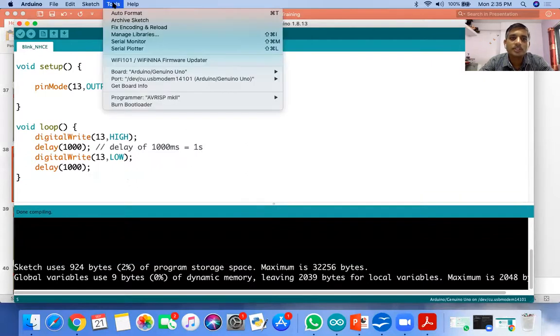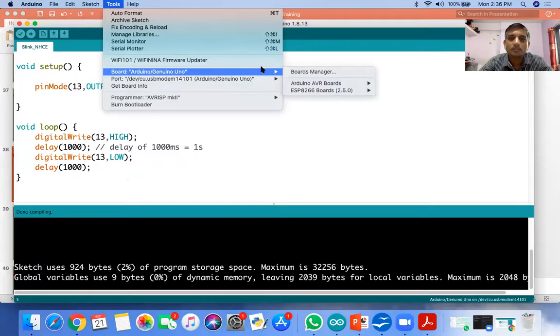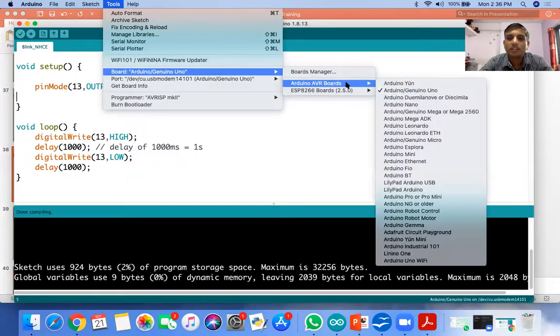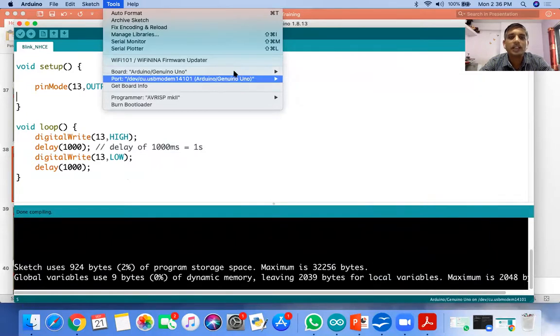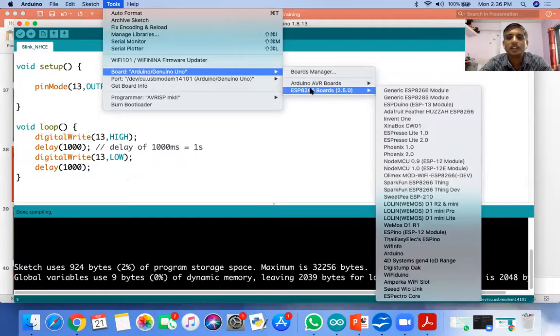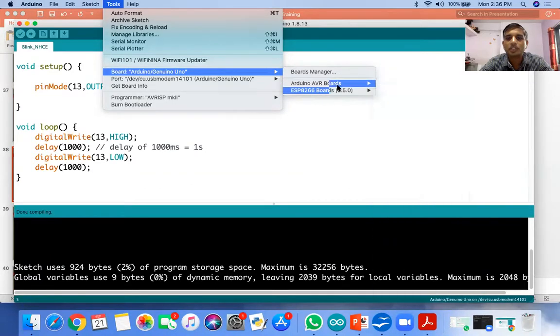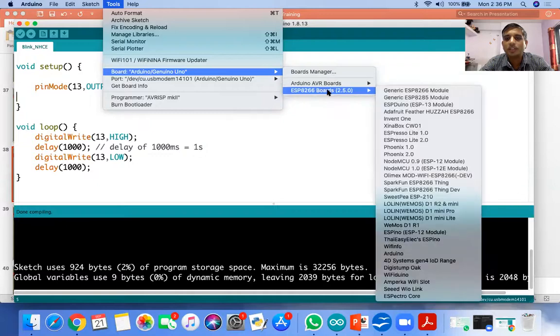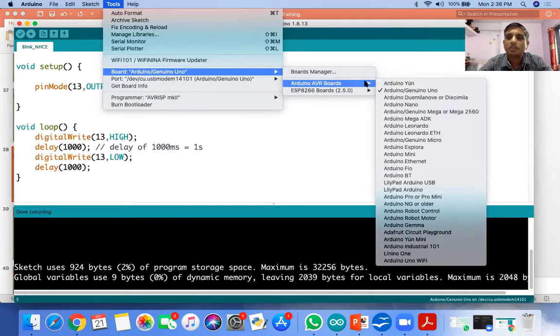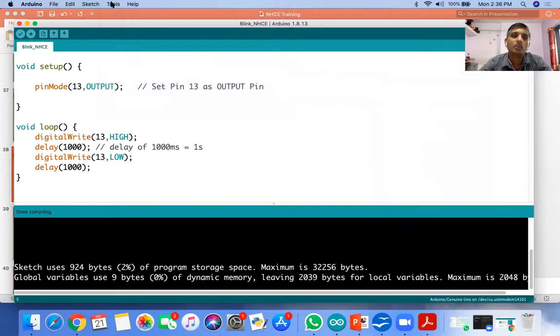First click on Tools, go to Board, go to Arduino AVR Boards. This comes in a new version of the Arduino. Previously the Arduino list was directly there, but now they have separated the boards into two variants, Arduino AVR Boards and ESP8266. Generally the ESP8266 is used for IoT purposes. Then select which Arduino board you are using. I'm selecting Arduino Genuino. So here the board I have selected.